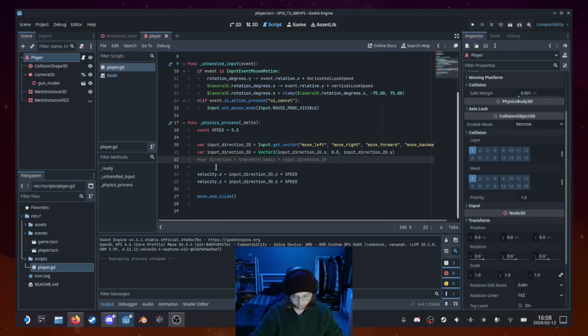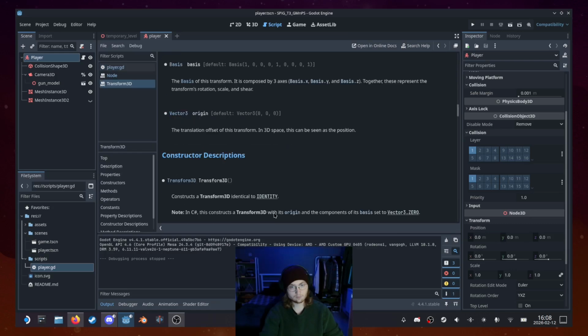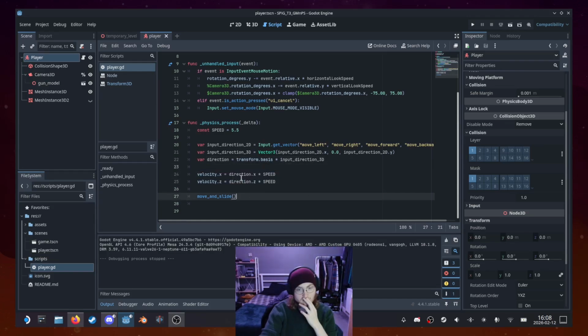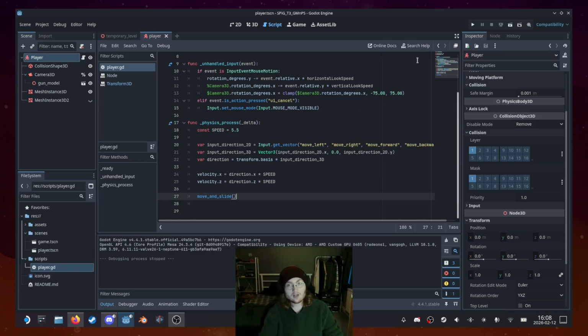So what we do is we create a direction variable, which is equal to the transform basis times the input vectors that we've established prior. And then for the velocity, we just pass in the direction, we do the transform basis into the velocity x with the move and slide. We implement all of that.